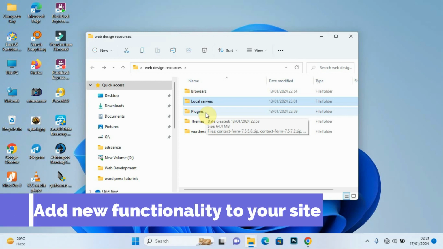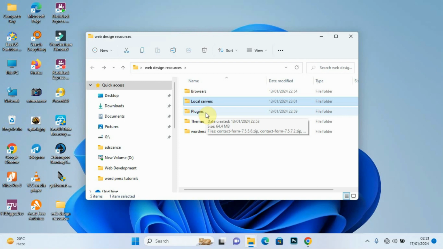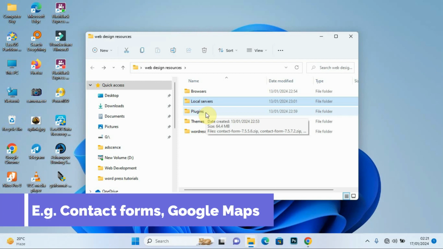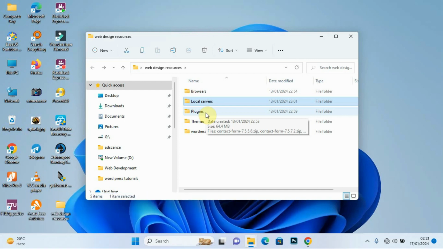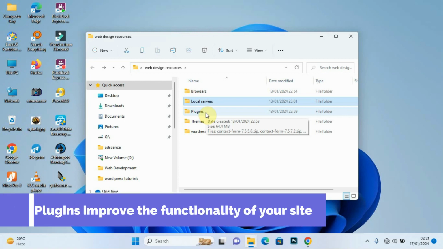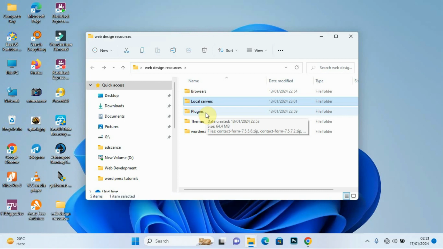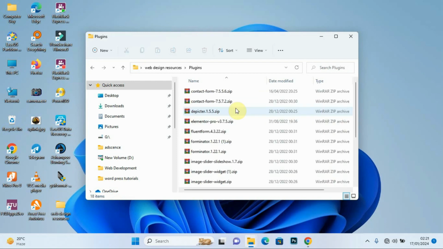For example, you've seen, let's say, contact forms on some websites whereby people leave a comment. Let's say you've seen Google Maps and others. You have seen, let's say, Elementor, page builders have been designed as plugins. That means that when you download that plugin, it will be used to enhance or improve the functionality of your website. So under these plugins, we have a lot of them here.